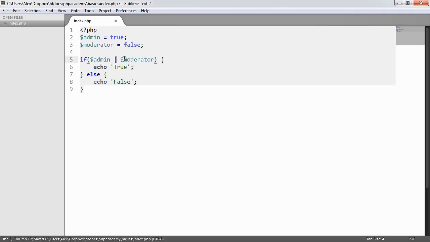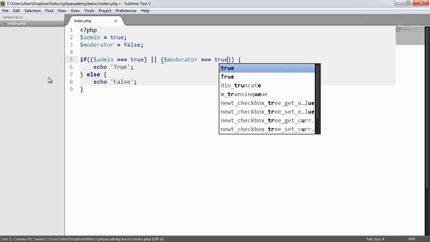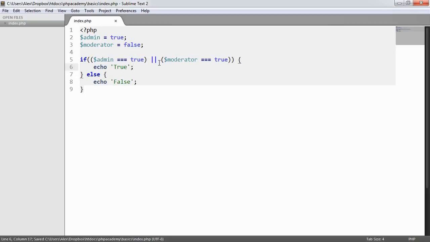Now we can also use OR to detect if either of them are what we expect. So what we could say is if, and I'm just going to put these in brackets, if admin equals true or moderator equals true. Now this isn't absolutely necessary because without the brackets here and without the comparison with the type checking, it works in a similar way anyway. The only difference here is that we are in fact type checking. This just makes it a little easier to see what we're doing.